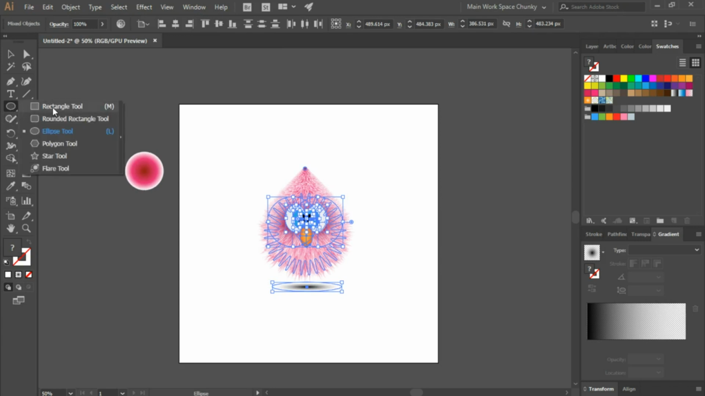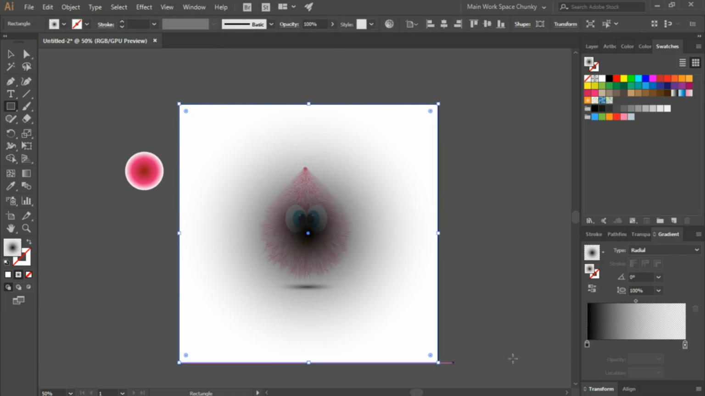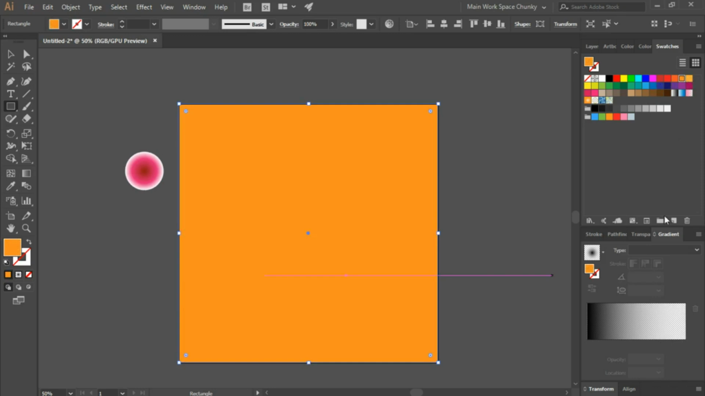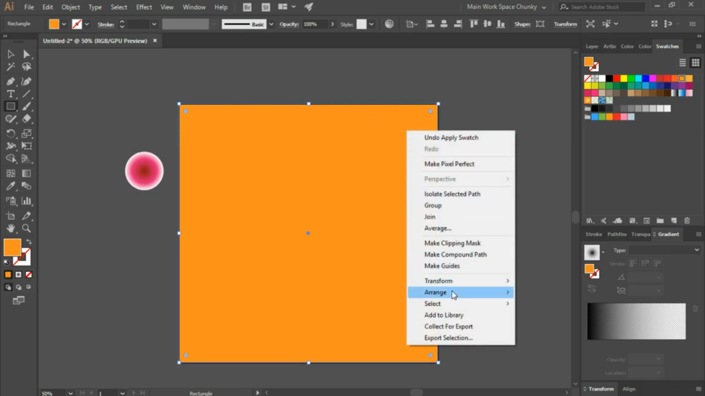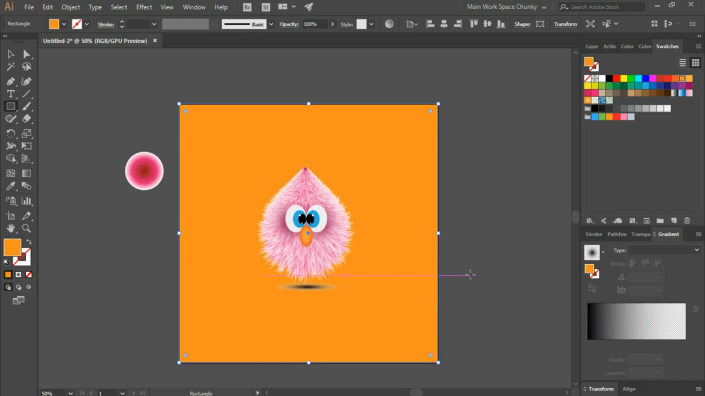I'm going to select my rectangle tool, and I want to make sure that my smart guides are selected so I can really get the corner here, and we're going to click and drag out. We're going to select an orange color here, so maybe something similar to this here. I'll right click and send it to the back. Right click, arrange, send to back, so that you have something similar to this here.